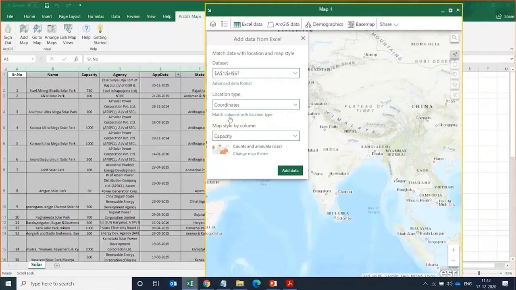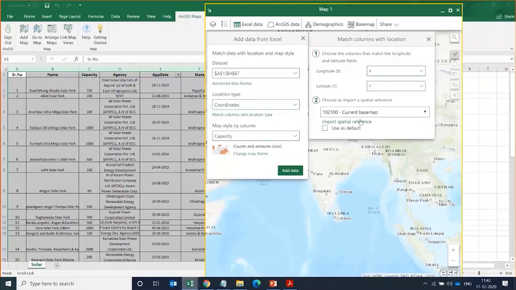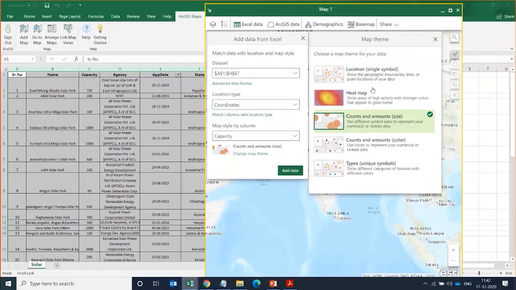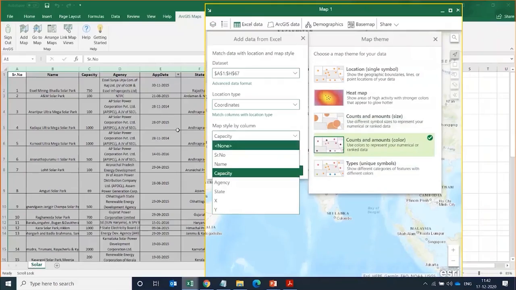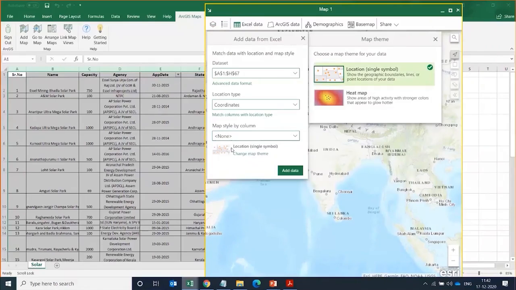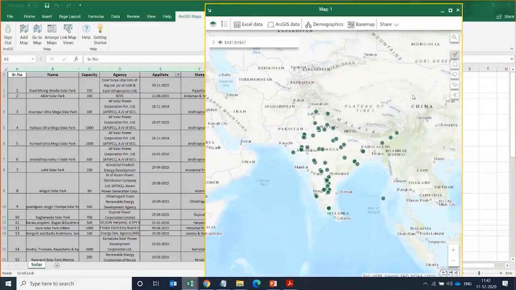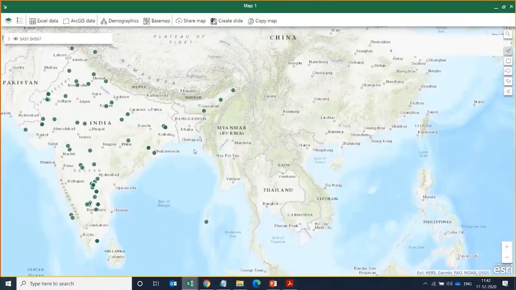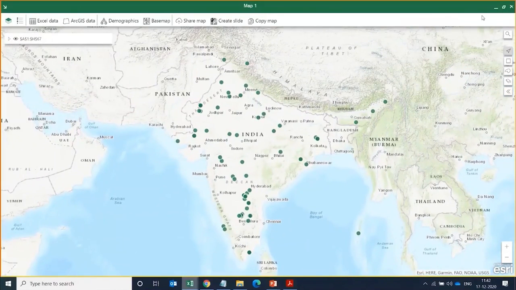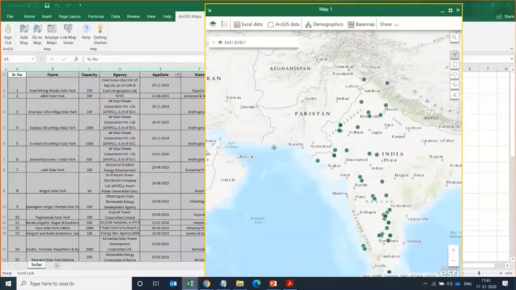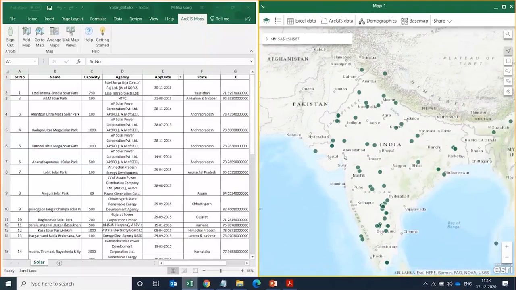Okay, and then you can see the coordinates it has taken, and my projection system, WGS 84. The map theme is on a basis of count or a unique symbol. I also have the capacity of all the solar asset plants, by agency or state-wise. Either way, you can add the data. So you can see this is the complete distribution of my solar plants all over India.